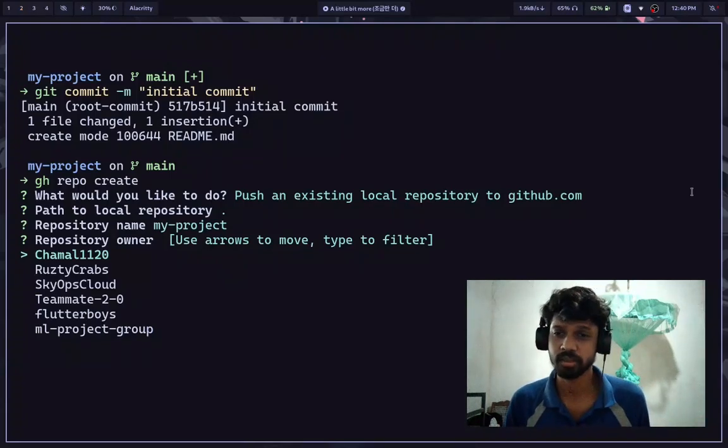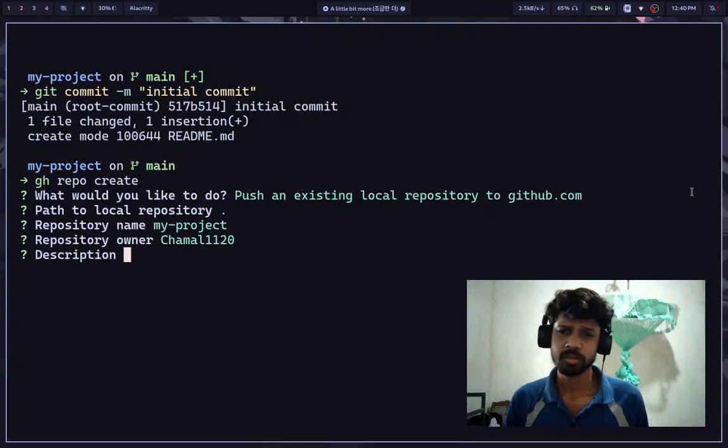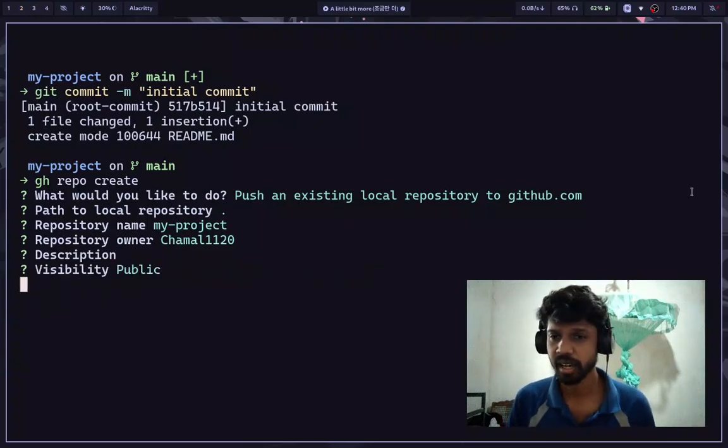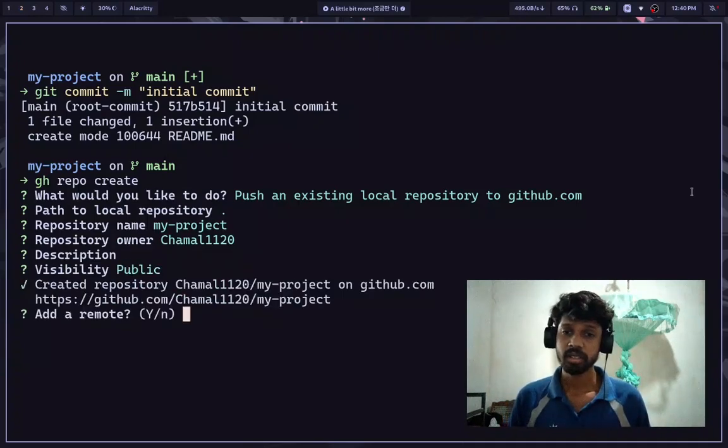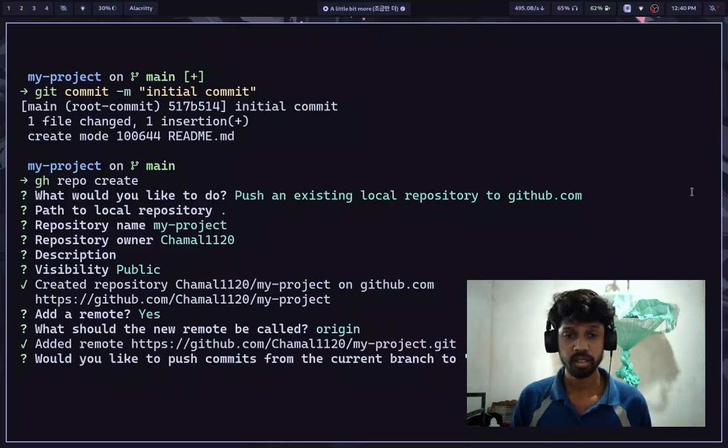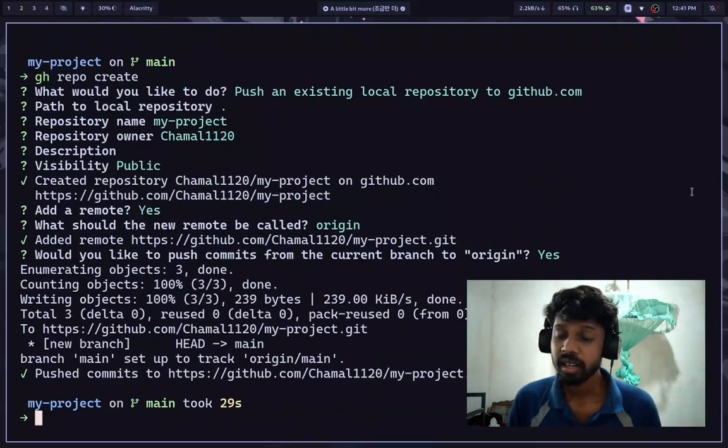I'm gonna use my personal profile. I'm gonna skip the description, visibility public, and add the remote. Yes. What's it called? Origin. Fine with that, and it's gonna ask would you like to push changes. Hell yeah. We'll wait a little bit, and that's it.